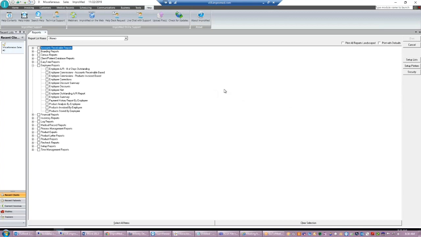Today we're discussing year-end reports, specifically employee reports, and the two reports I'd like to show you is our employee commissions report and some employee products invoiced. Any of these reports, you do get the option to go back and pick a date range, so it's not required that you print them for your end of year.